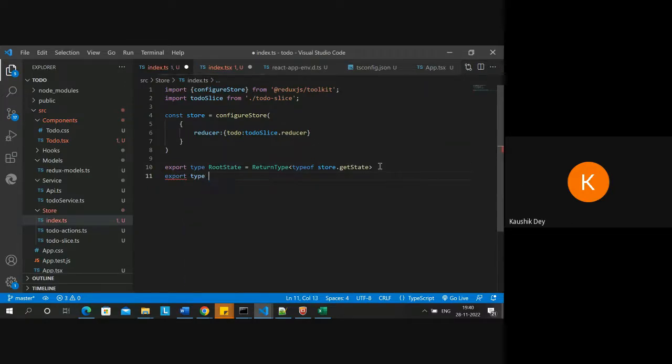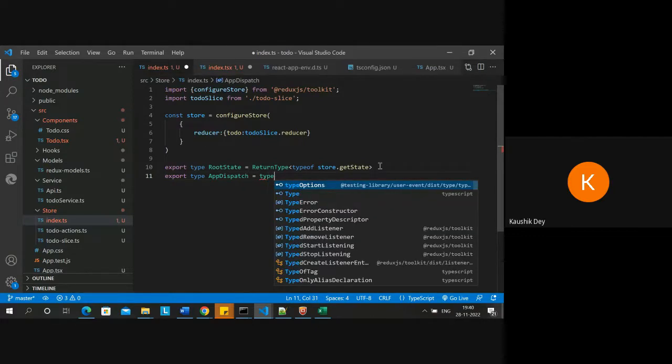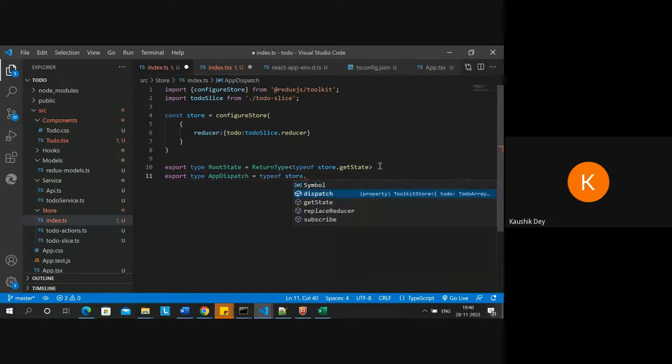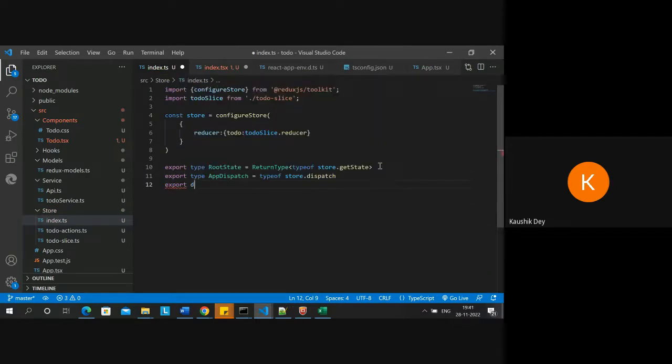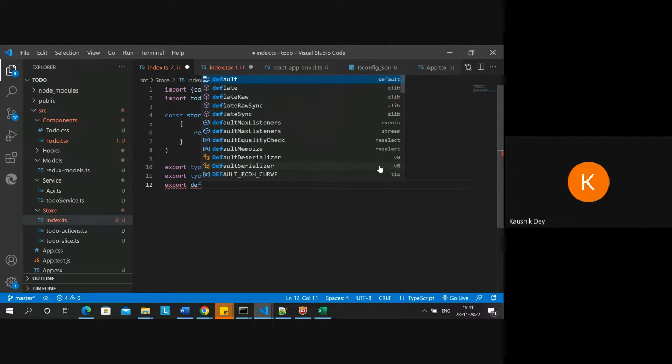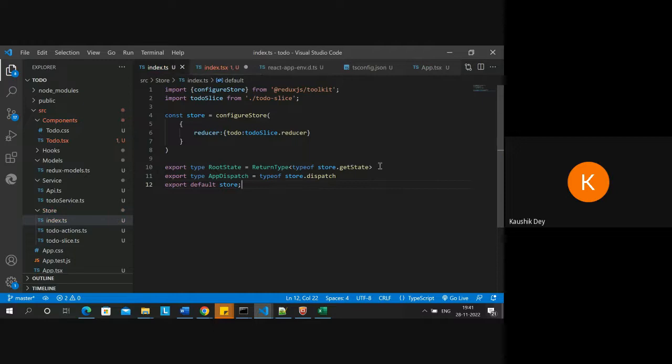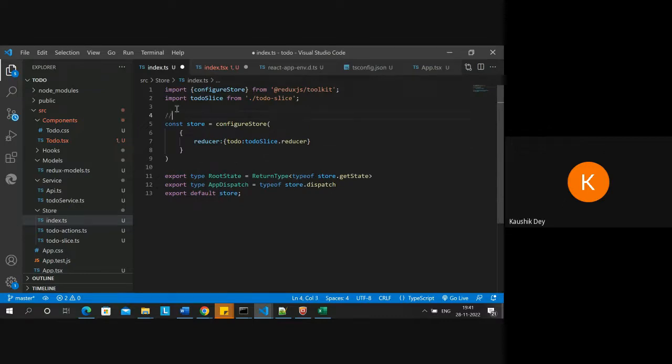Export type AppDispatch is equal to typeof store.dispatch, and then export default our store. So we can create an export. This is my store. This is my store object.